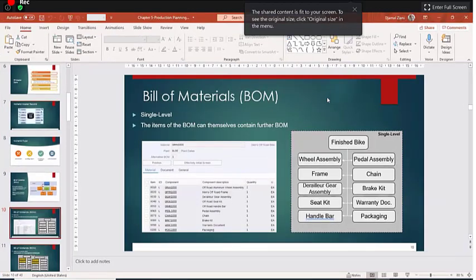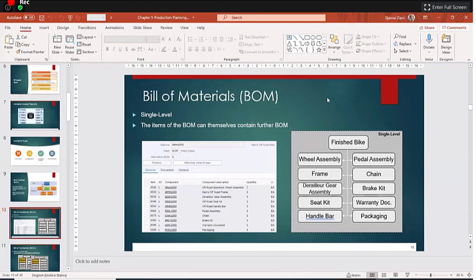So today we'll continue on production planning and execution. Last time I was explaining the master data, material, business, and bill of material. I will continue on bill of material, routing, and so on.